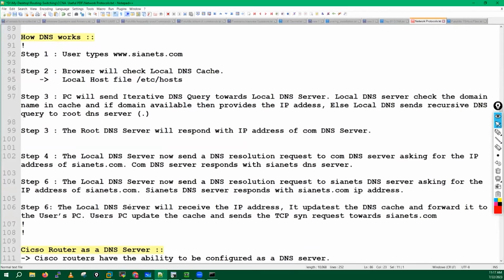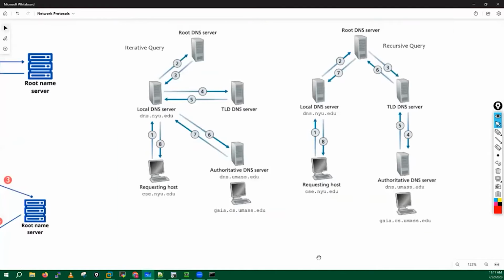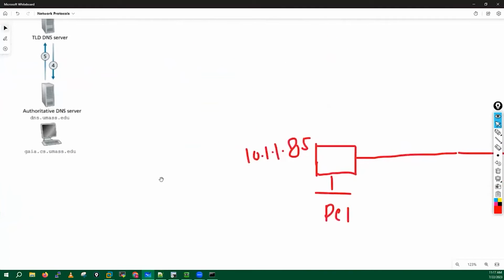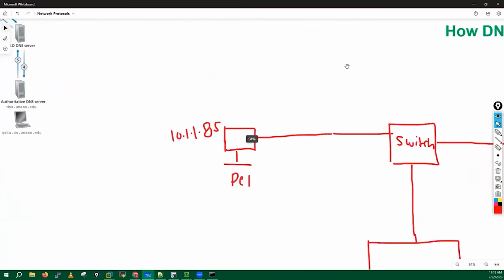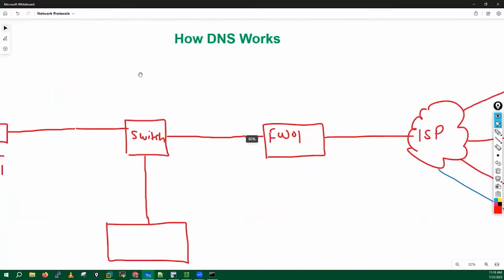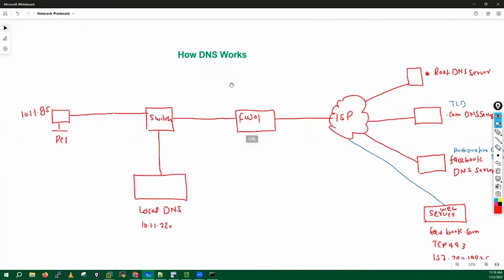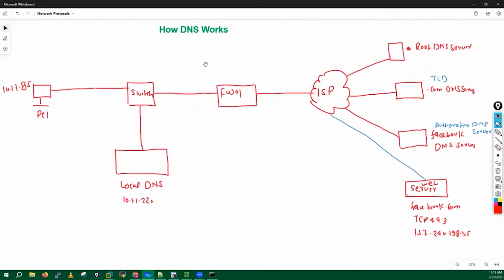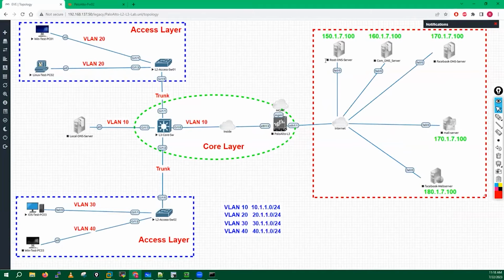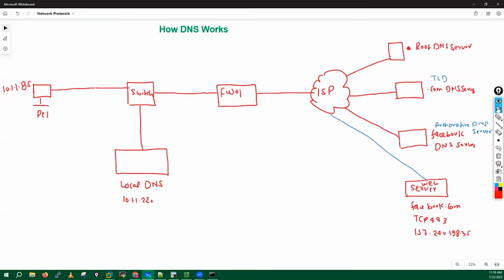Now let's try to understand how DNS works. This is a very important question, guys, because in your interview this is the question which is asked by people. So I will explain this question in two ways. First, I will use this PC and this diagram, and second I will use this one, where I have mentioned IPs and other things with this particular diagram.